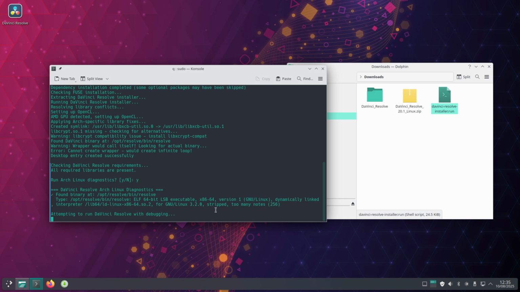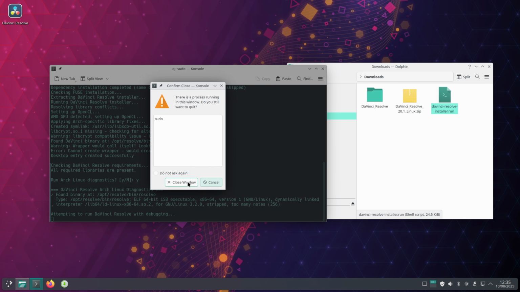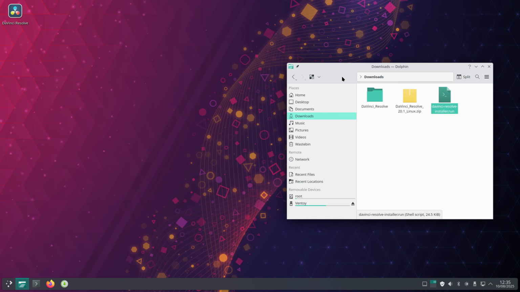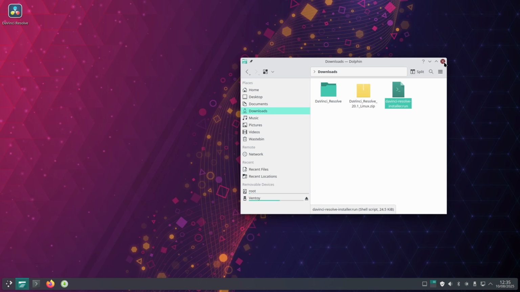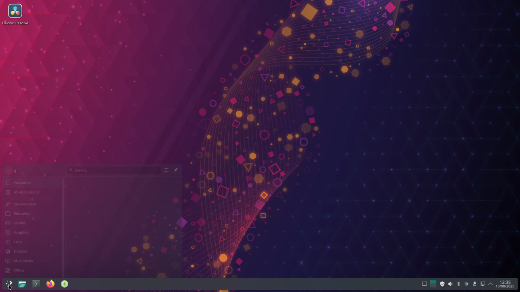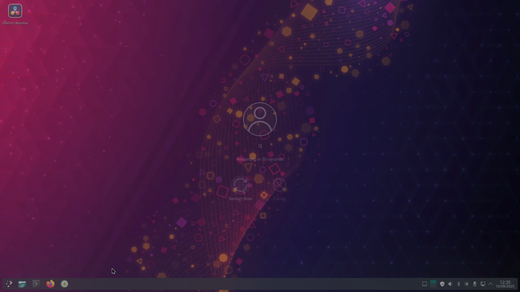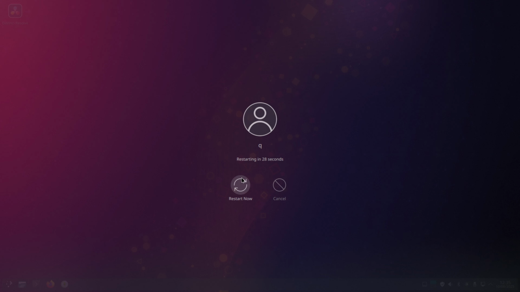It's empty. Attempt to run Resolve, debug. Yeah, so this is really for me. On Ubuntu and stuff like that, this works seamlessly. But the big thing that's holding it back is AMD. So let's reboot this, and then we can try Steam, OBS, and I'll try my DaVinci Resolve at the end.